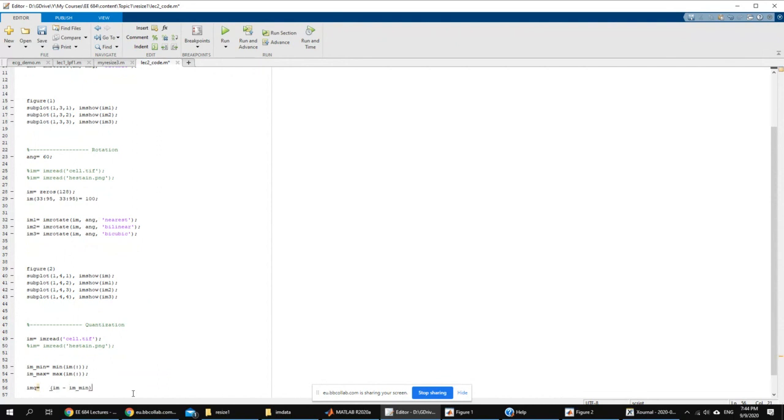And over image maximum minus image minimum. And this whole thing is basically going to be between 0 and 1. So what I'm going to do is multiply it by the number of levels. Let's assume that the number of bits of quantization is, well, it's already 8, because the image is between 0 and 255. Let's just select 4, for example, okay?